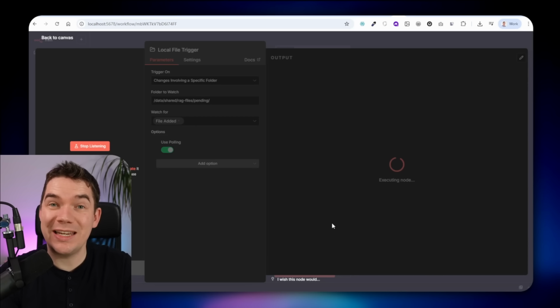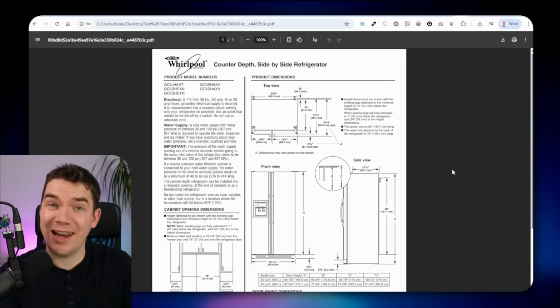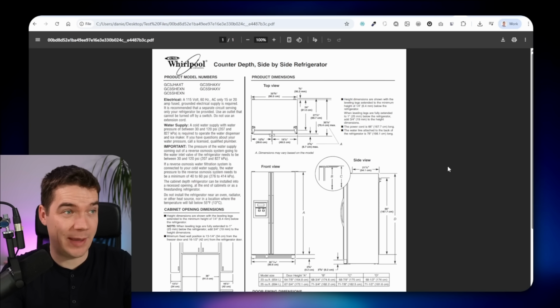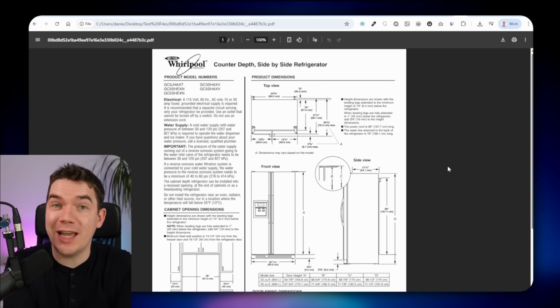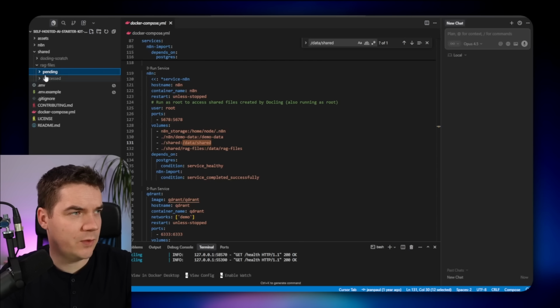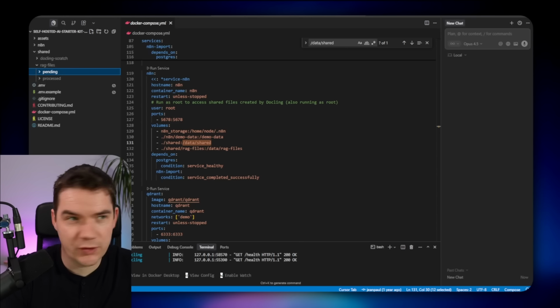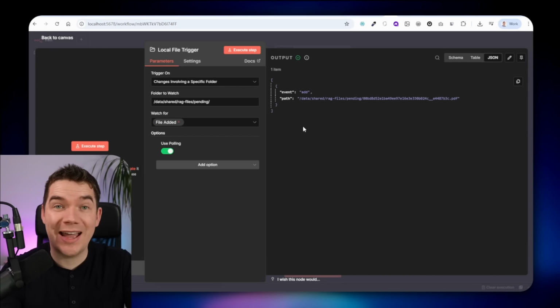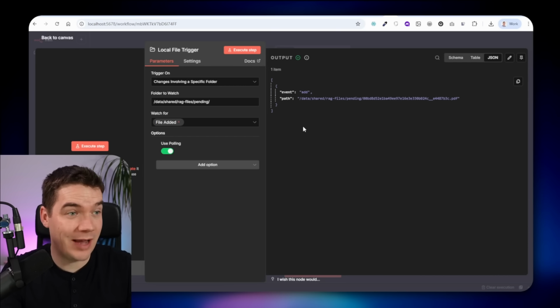And now let's get a PDF that we can actually start processing. And let's use the one that I demonstrated in the intro, which is this Whirlpool refrigerator spec sheet. It's only one page, so it's a good test bed to build out the pipeline. So I have my pending folder here. So let's just drag in this PDF into that folder. And as you can see, because I had this local file trigger executed, it was waiting for a file to appear and it has just done so.